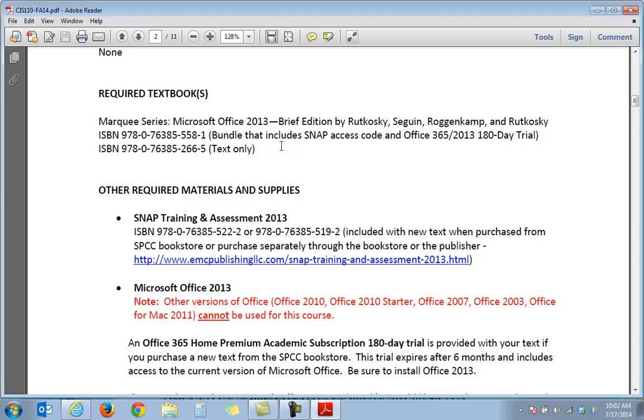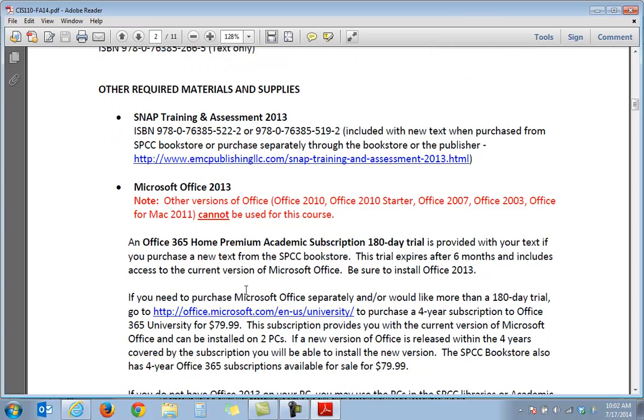You are welcome to purchase your text elsewhere, but just be aware if you purchase the text, you also are going to have to purchase the SNAP training access code, and you're also going to need to get the Microsoft Office 2013 software. These are available separately, but the price purchasing them separately is likely going to be more than if you just purchase the bundle.